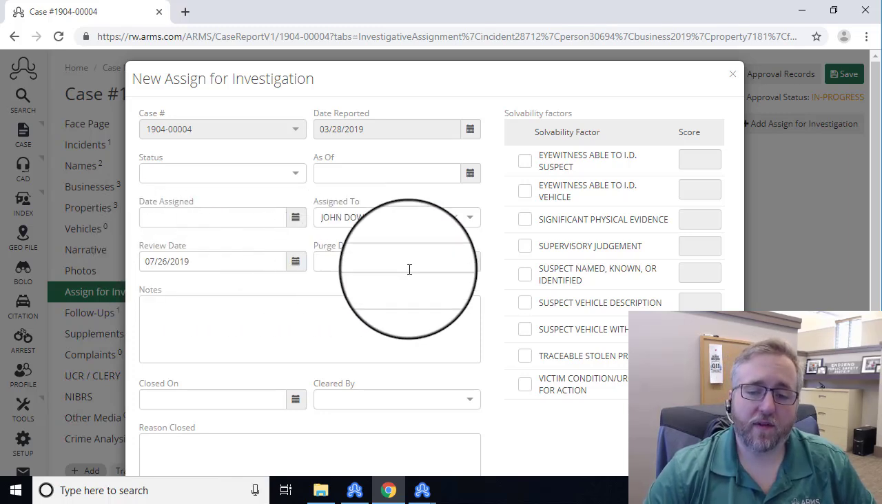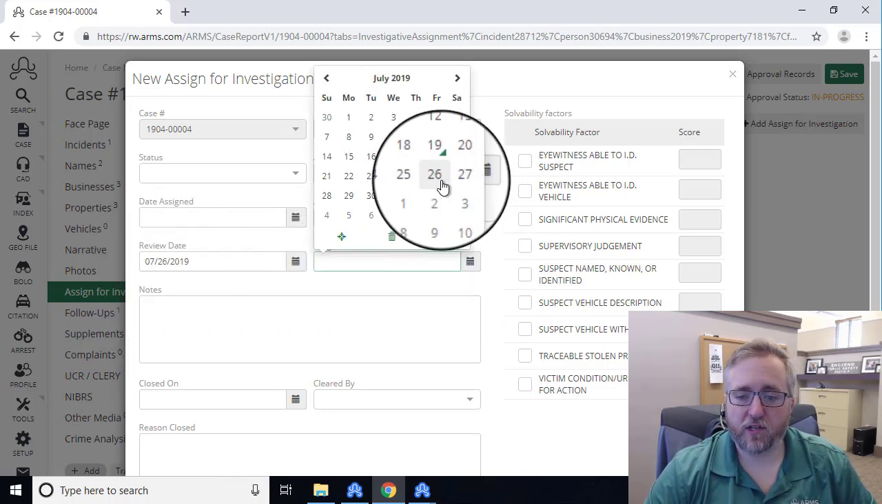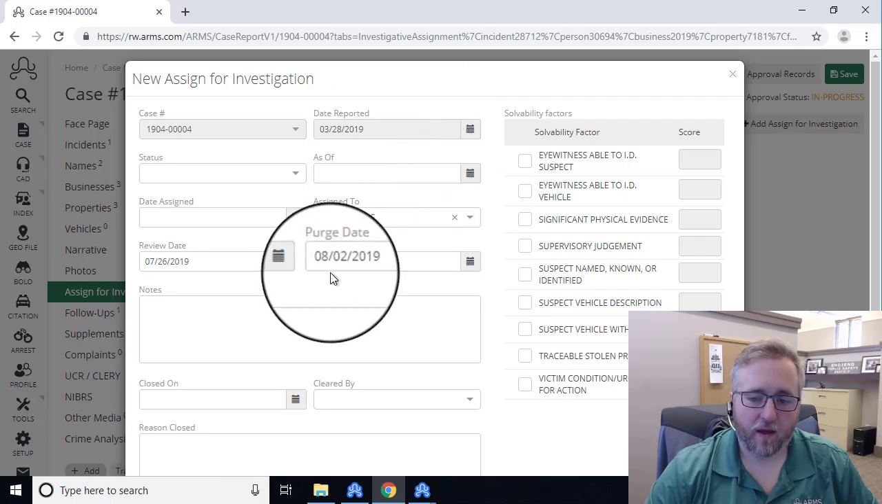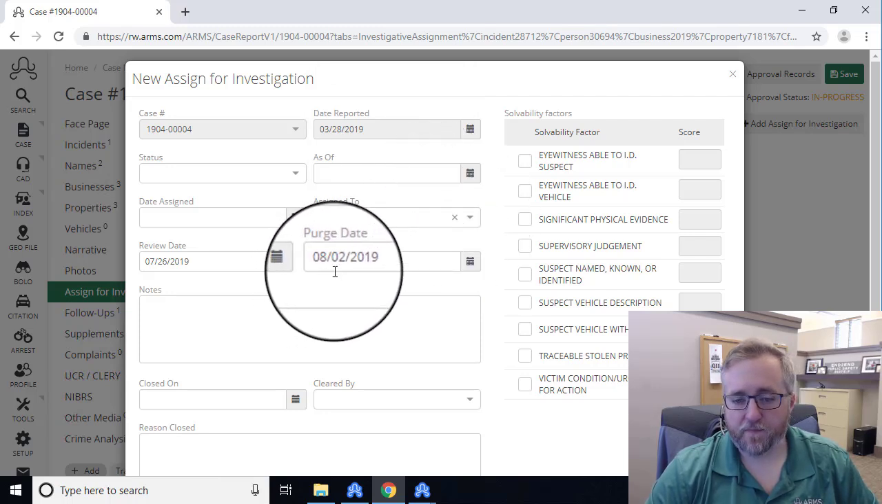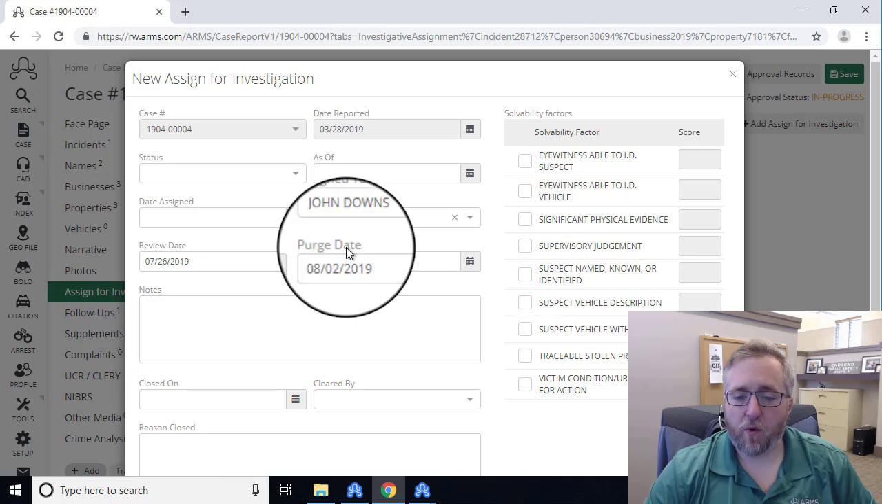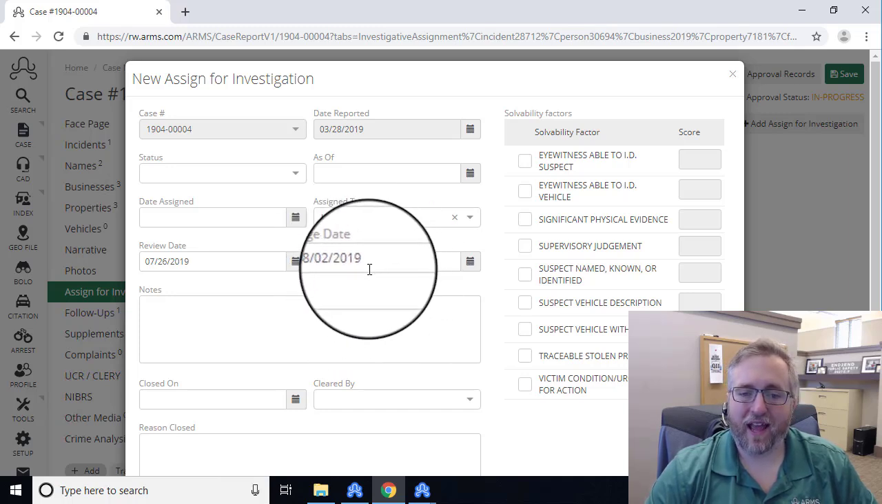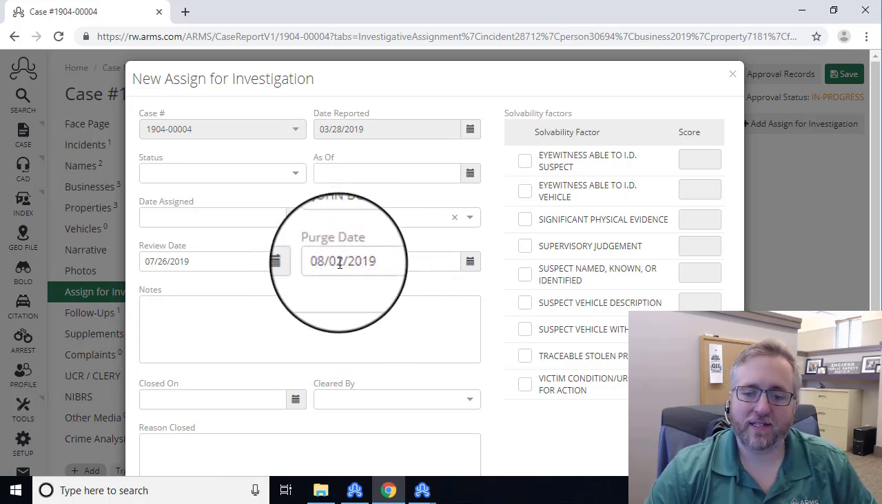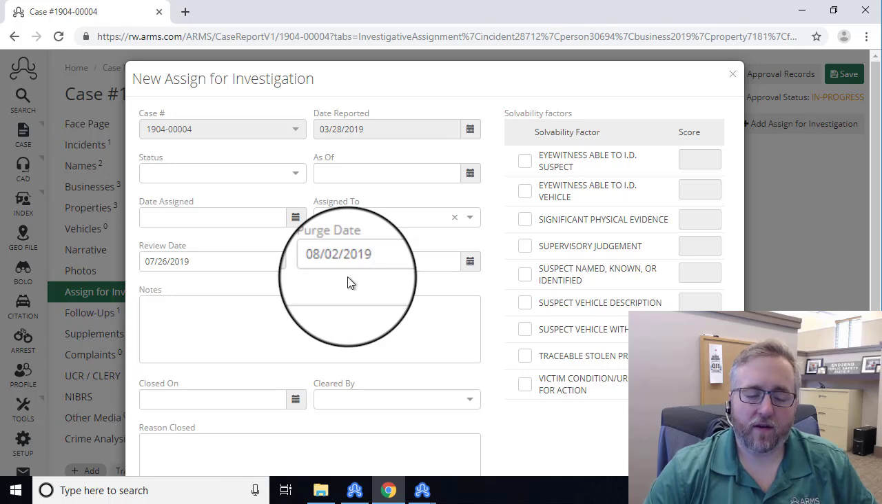And then the other one we have there is purge date. So if I set up a purge date of a few weeks from now, maybe 2 Fridays from now, then I would receive an email that morning with this investigation and every other investigation that has the same date that I've been set to purge that investigation out of the system that day.